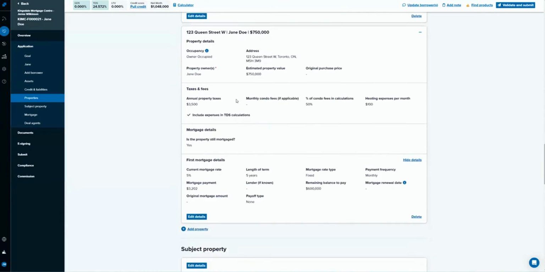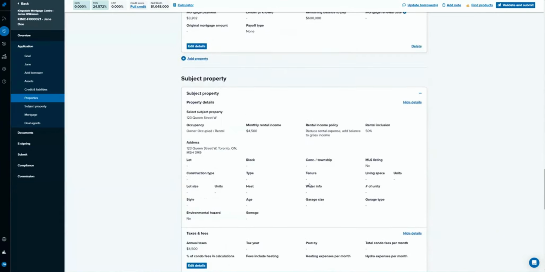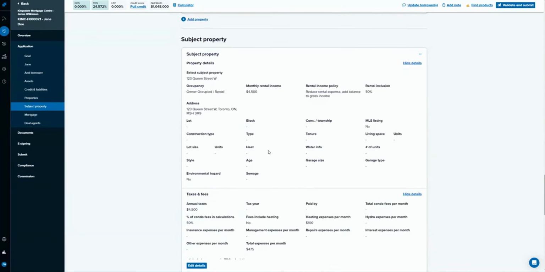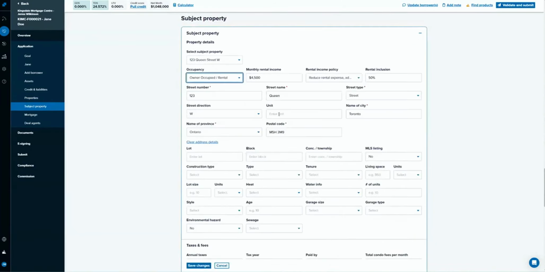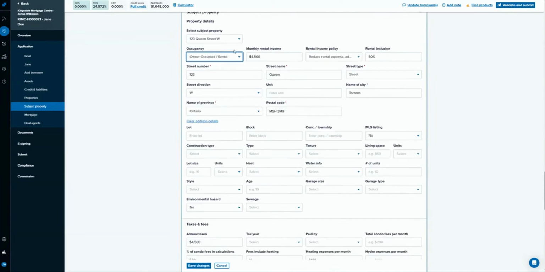I don't remember what we were doing on this application previously, but the subject property is the property that you are mortgaging. So you want to ensure that you have all of your information here inputted correctly. So pretty much all of this needs to be filled out. You would only input this information here, lot, block, and township, if, say, this is a new build property that doesn't have an assigned address yet.